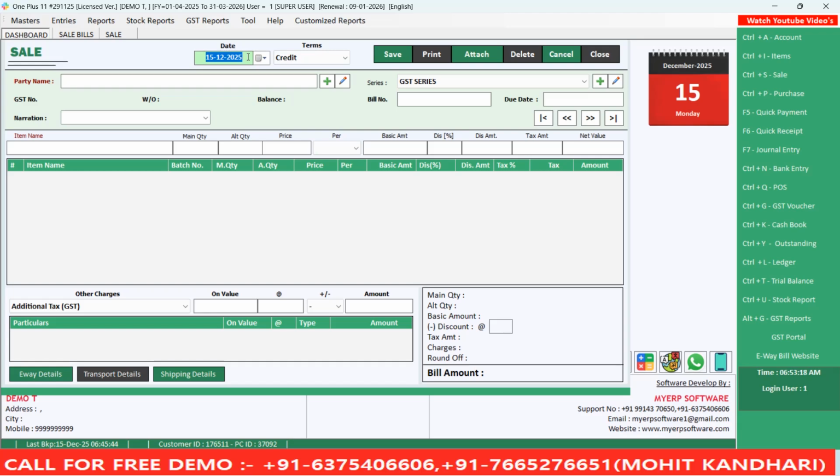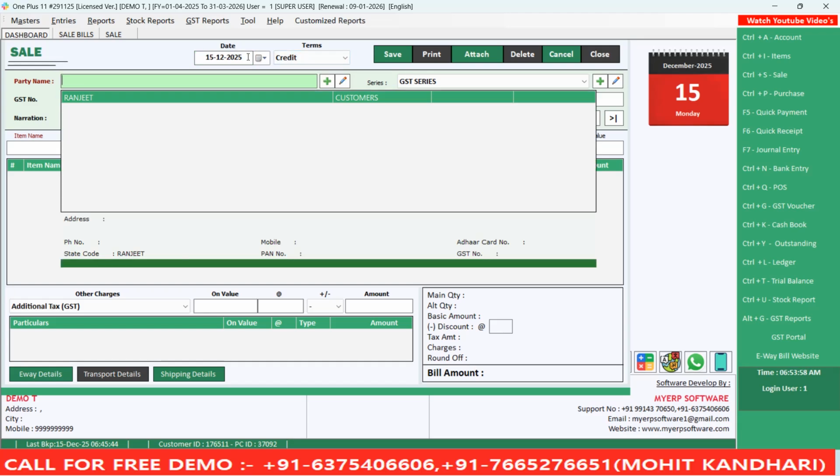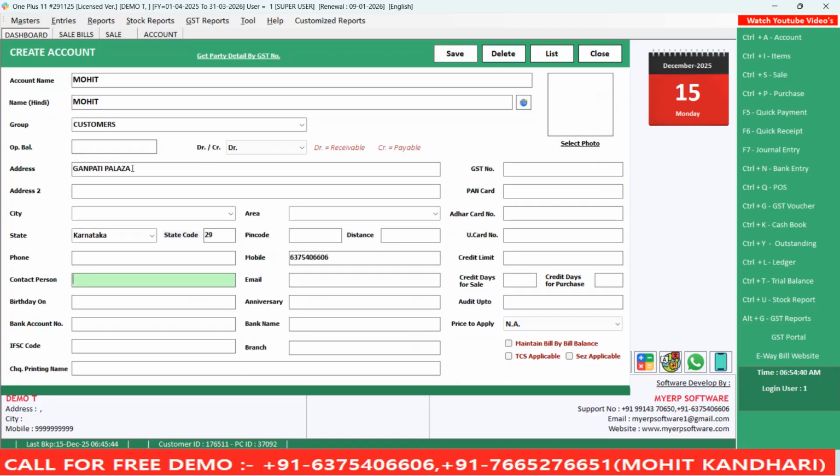Here we will select the date. If the customer is new, then we will create a customer account. If the customer is old, then select the customer name. For creating a new customer account, we will press the F3 button from the keyboard. Here we will maintain customer details like name, address and mobile number etc. And then we click on the save button.